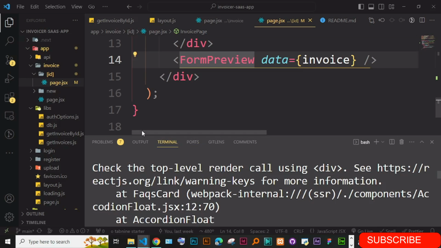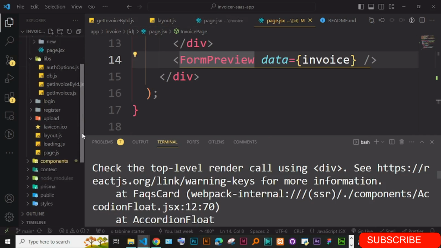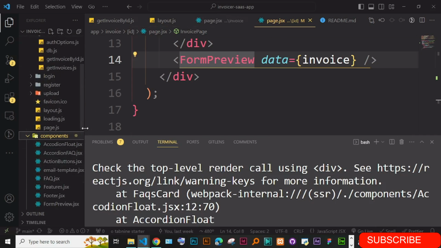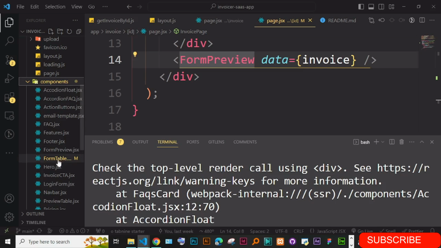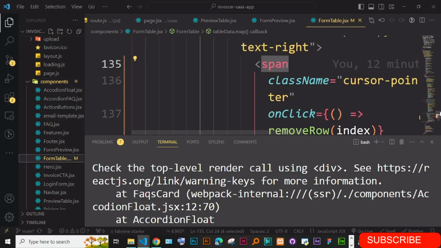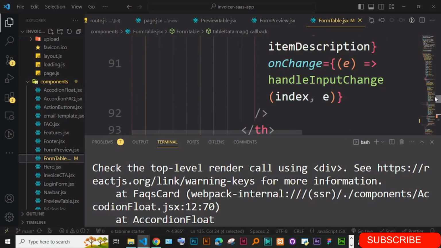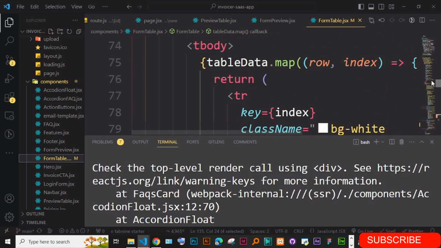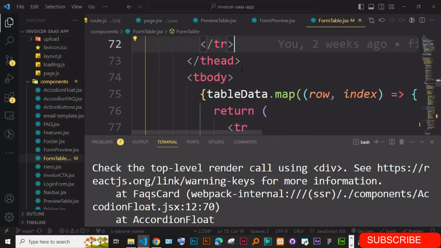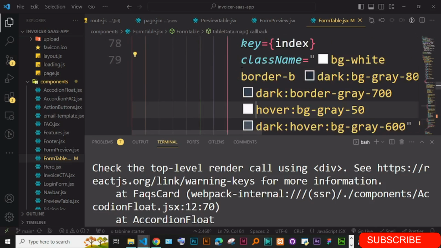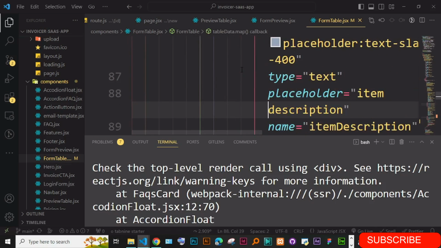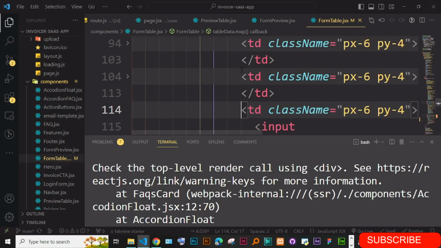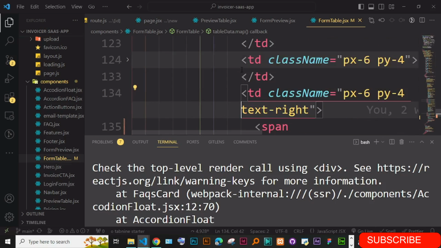I don't know where that one is, but let's check in the table. So let's just go to this table. Where is the table? In the components, and I can check to confirm that the form table has the key. Wherever you have a map, in any place where you have the map, I can see here we have the key. Do we have another map? I think that's the only place we have the map.